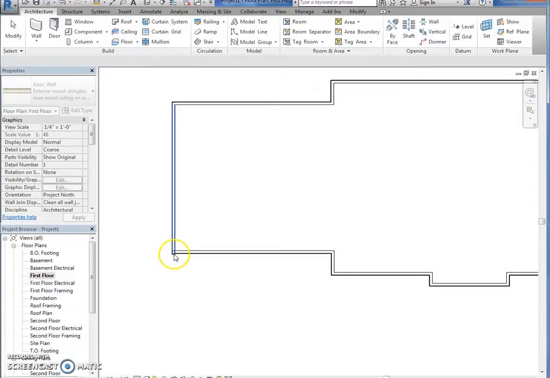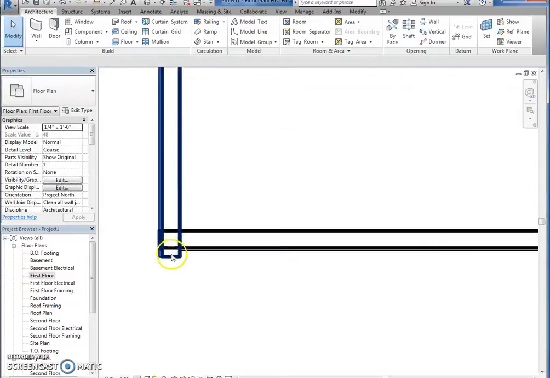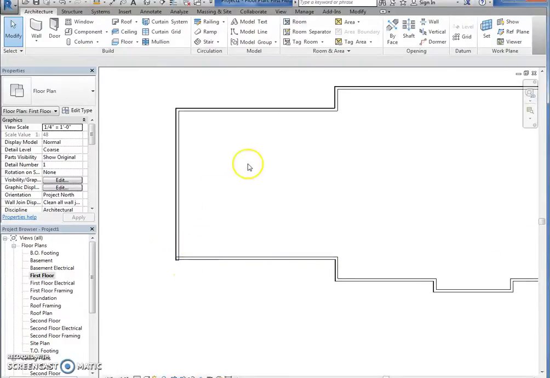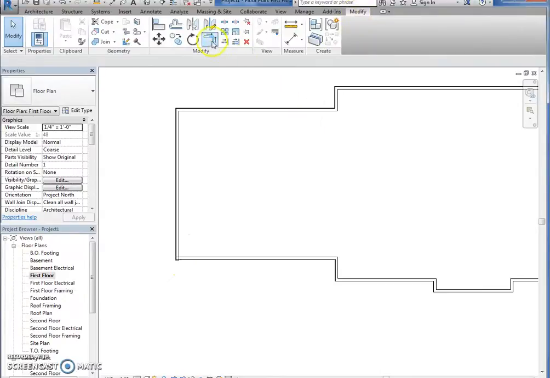Okay, not quite. So how do I fix this? Because obviously I made a mistake on a measurement somewhere, which is okay. What you do is, if you go to Modify, there's a Trim and Extend corner. This is going to be your new kind of fillet, if you will, for AutoCAD terms. So click, and it will round that corner.